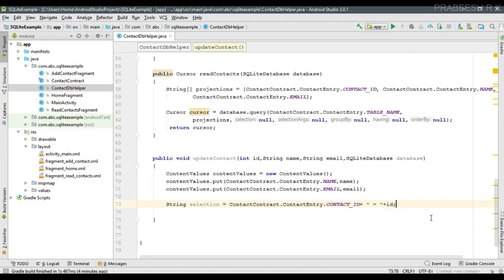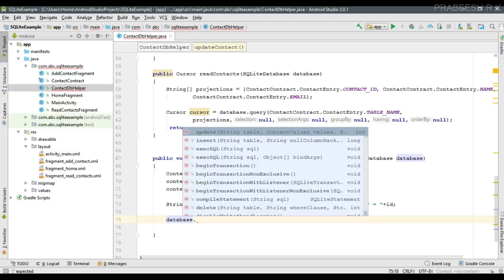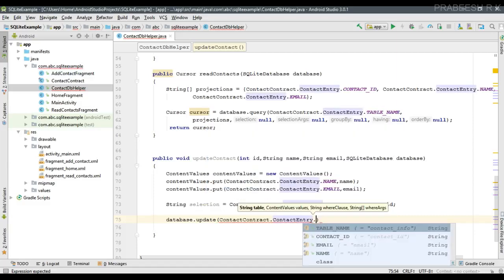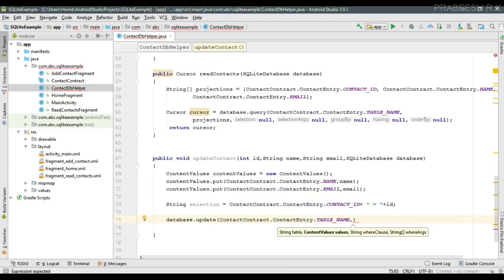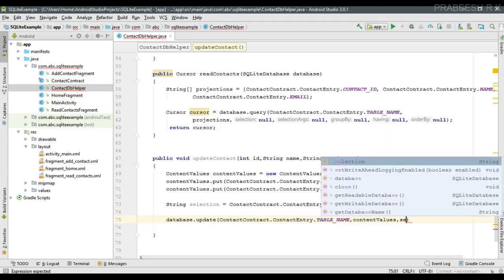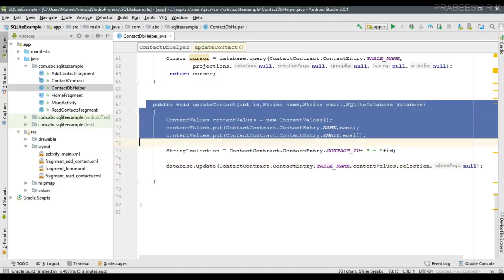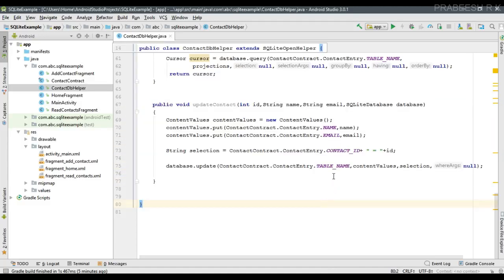Now we can perform the database update. On the SQLite database object, you have to call the method called update. Here the first parameter is the table name. Second parameter is the content values, that means the updated data. So here it is content values. Third parameter is the condition. So here we put the condition in this variable called selection. And final parameter is the selection argument. Here we don't have any selection argument, so you can simply pass null for it. So this method updates a row in the SQLite database.